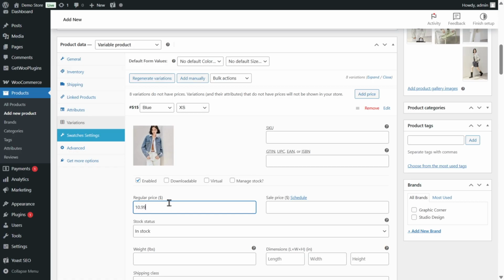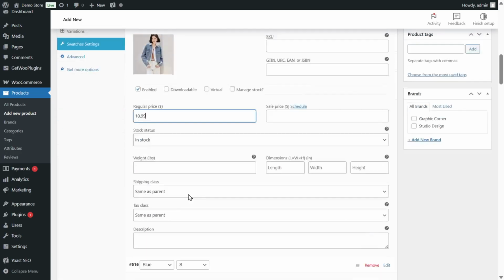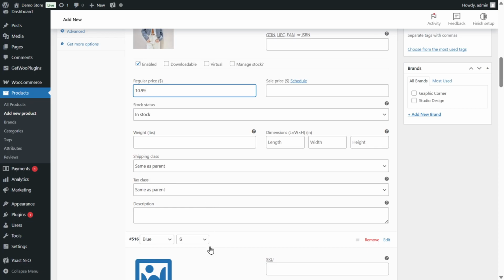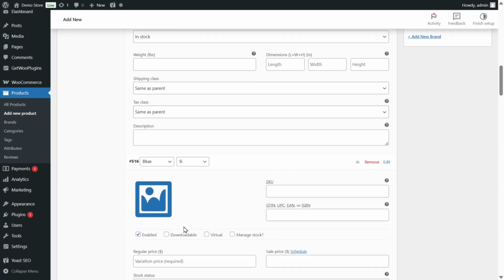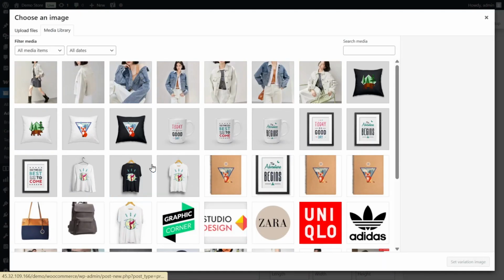For the other 7 variations, you can repeat the process. Upload different images, set prices, and adjust stock levels if needed. It's flexible, and it makes your product page look professional.